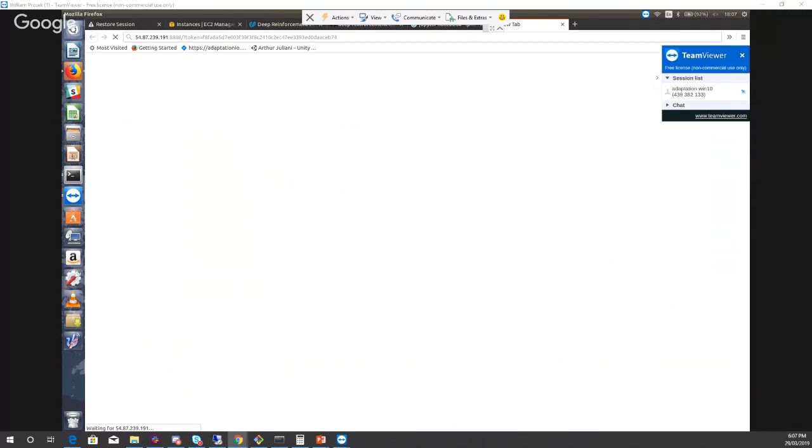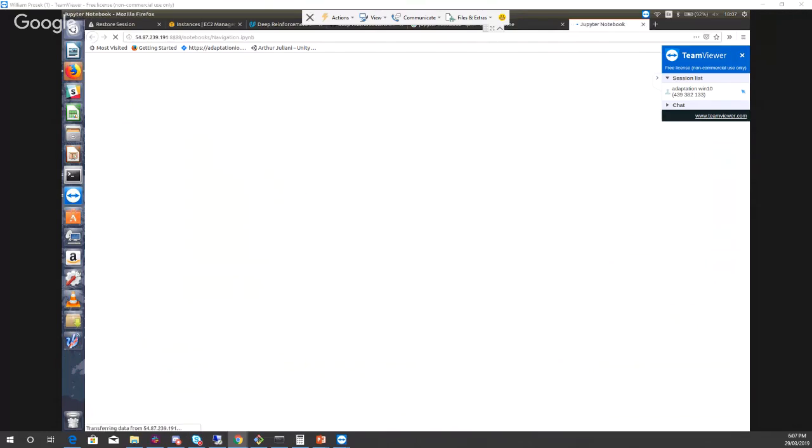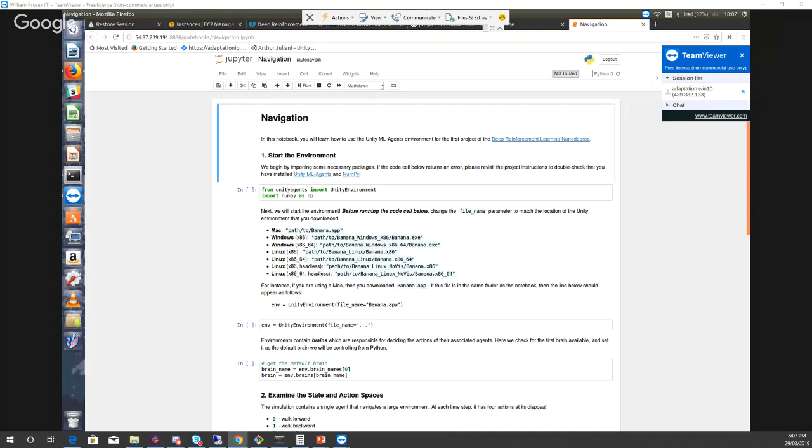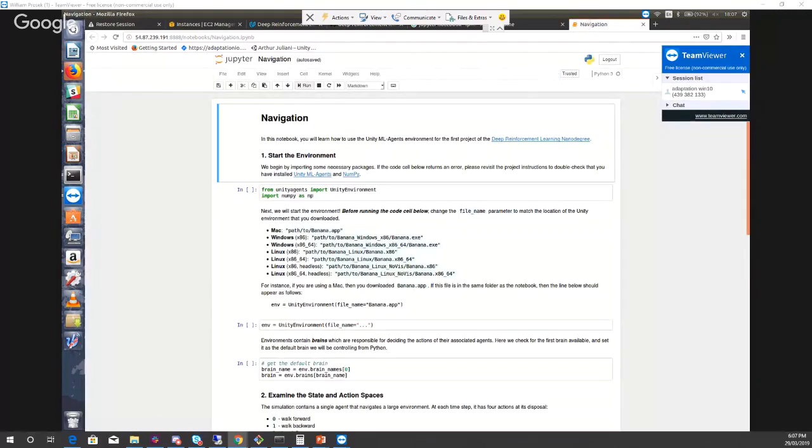It's getting there. Like I said, it does seem to be a little bit slow at the beginning, but it will end up loading in the end. There it goes. So once again, I will open up the navigation project. As usual, I will make sure it's trusted.